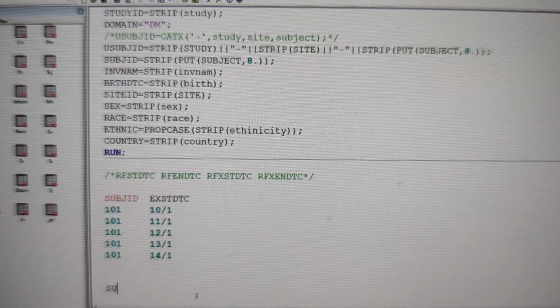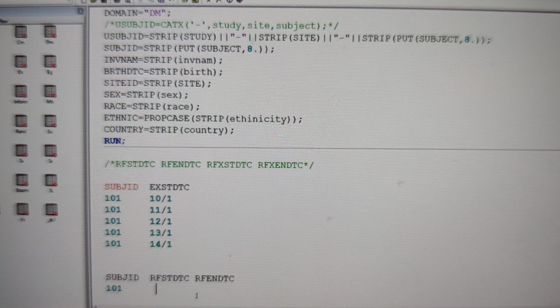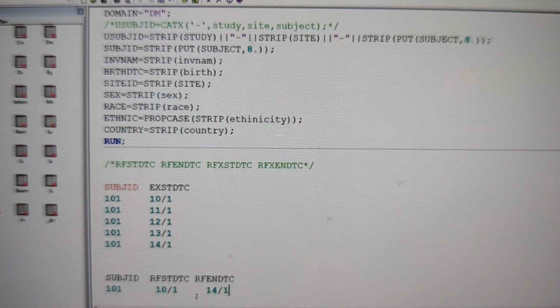Now in the DM data set, I want to have USUBJID, RFSTDTC, and RFENDTC. In USUBJID, I want to have 101. In RFSTDTC, I want to have 10th of January. In RFENDTC, I want to have 14th of January. Now what is the SAS program that you will write to get it this way? Understand my question first of all? Yeah. This is the exposure domain right now.